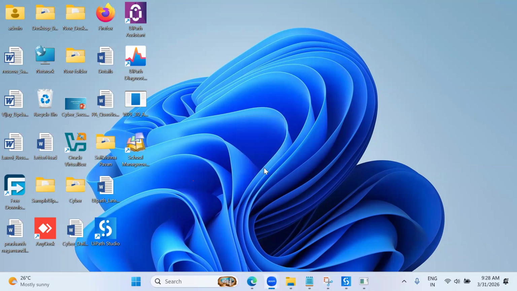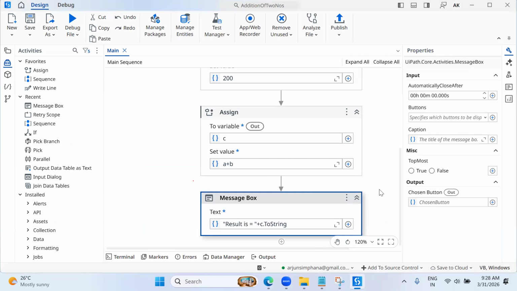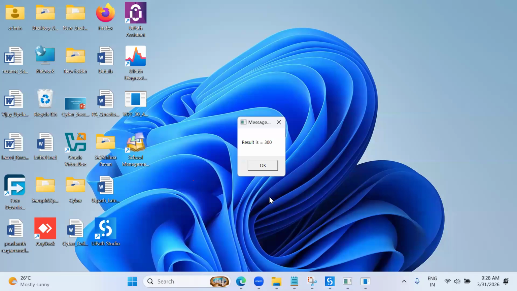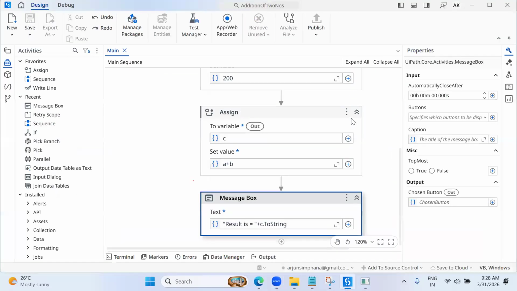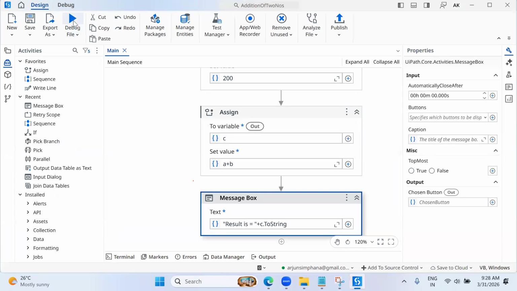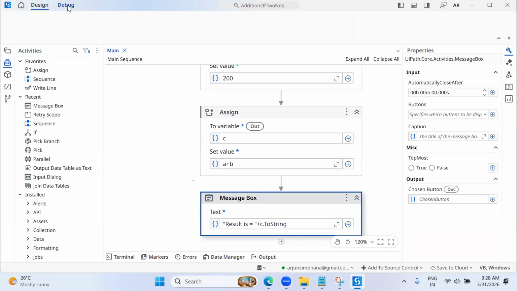Click on that OK. Observe this part. See, if you want to display more than one result in a single message box, we can display it. No issue. Observe this one. Click here, run this file. If you click on run file, it directly executes the process, right? But I want to see step-by-step execution. If you want to go with step-by-step execution, you can go with debugging mode.